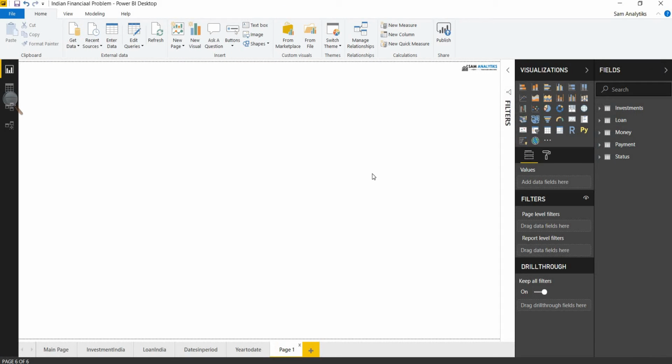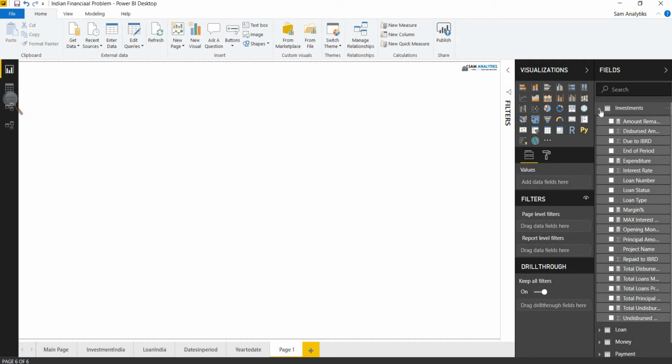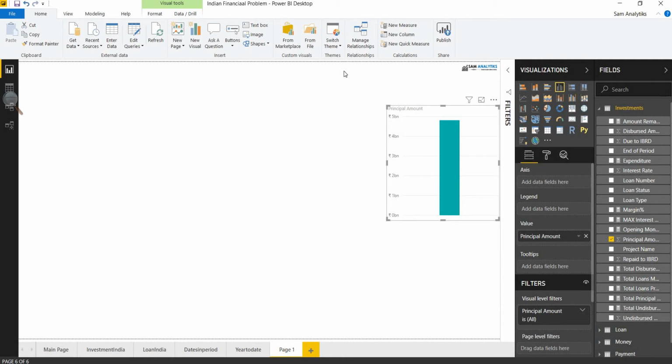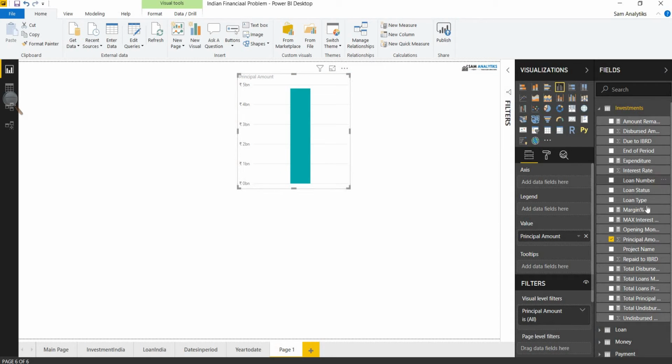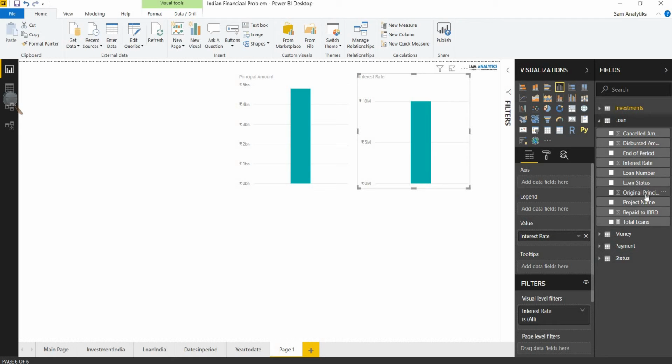So if we start working with it, we will begin with our three ratios. I will take the principal amount, which is here, and I will take my interest rate, that is in here, and I will take my original principal amount from the loan, which will be in here. So I will take these three different visuals into the number.